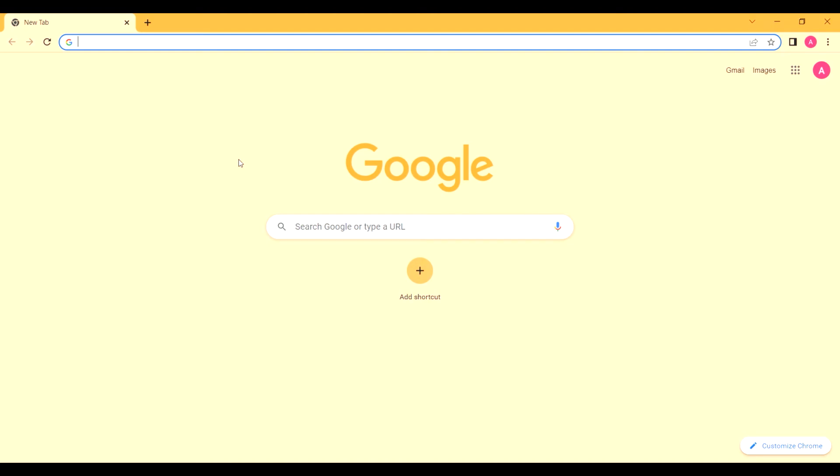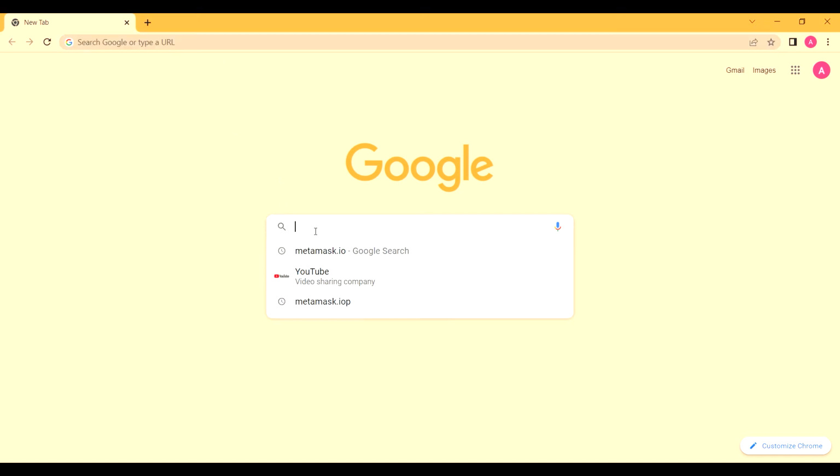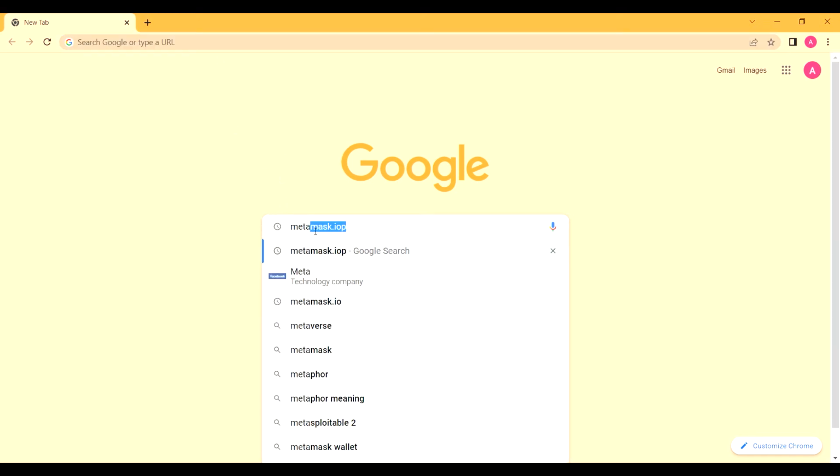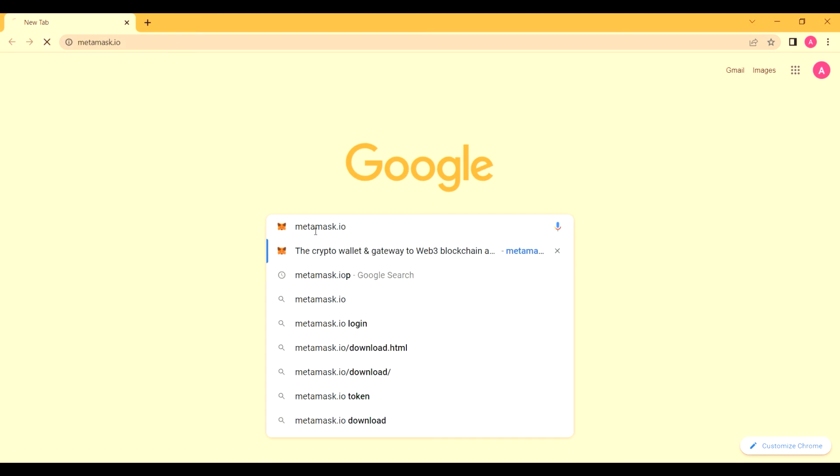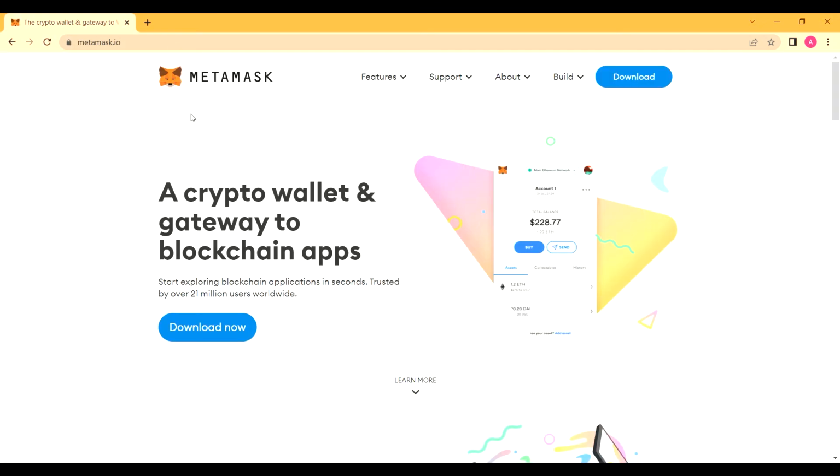So I will be showing you how to get started with MetaMask wallet. First, you open your browser. I am using my Chrome browser. Then search for metamask.io. It will take you to the MetaMask page. And here you can find a download icon. Click on the download icon.